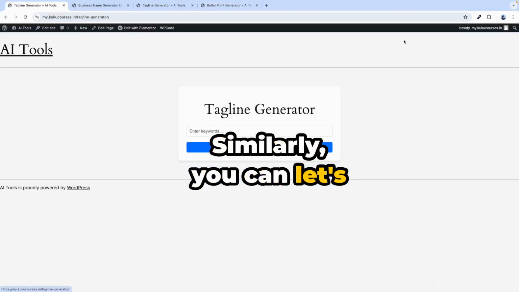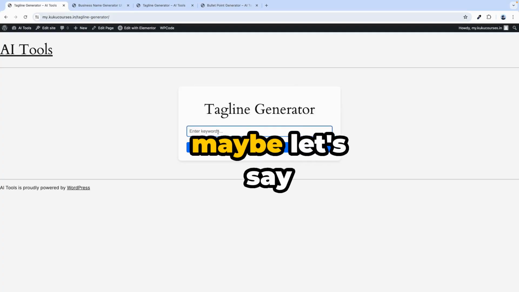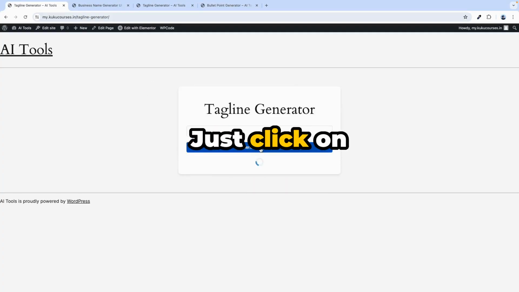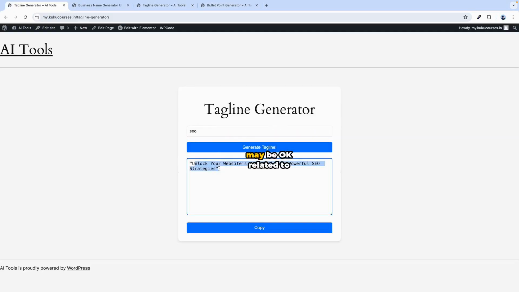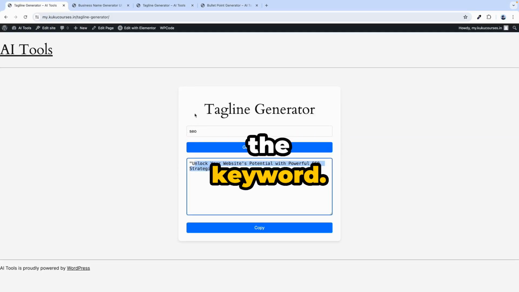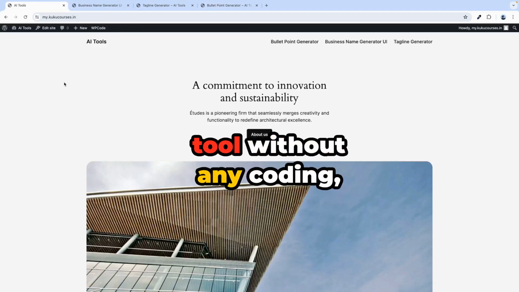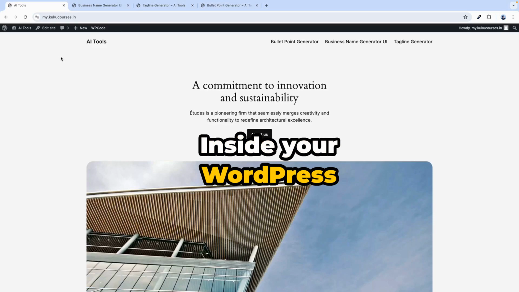Similarly, you can go to tagline, and you can just use anything, maybe let's say SEO, anything like that. Just click on generate the tagline, and it will generate a tagline for your business, related to the keyword. So similarly, you can create as many AI tools as you want without any coding. It's very simple and easy inside your WordPress website.